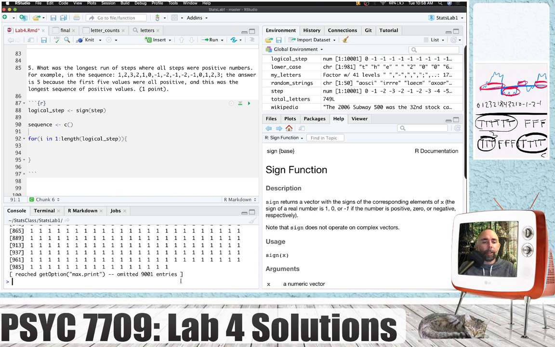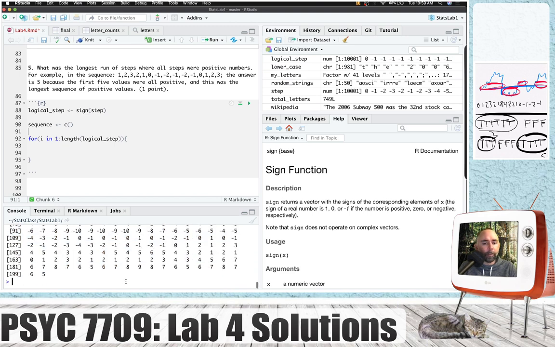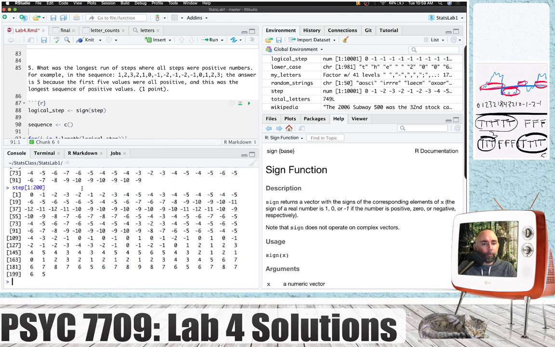So if I'm looking at the first 100 values of logical step here, I can see that our first sequence is going to be all of these negative values. There's a whole bunch, they're all negative, so we might have to expand this to see where it's going to end. Yeah. So all of these, I think it stops right here. So in between this zero and this zero is our first sequence. So I would count all of that up, how many numbers are in there.